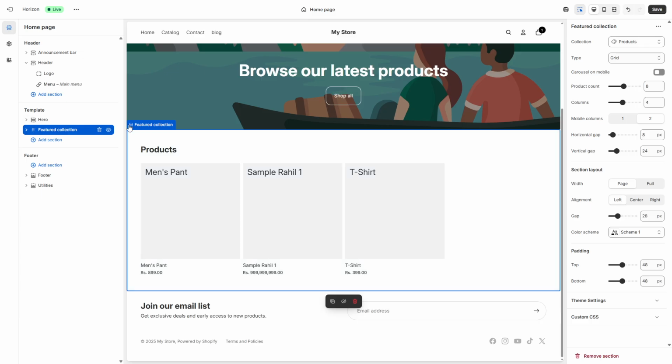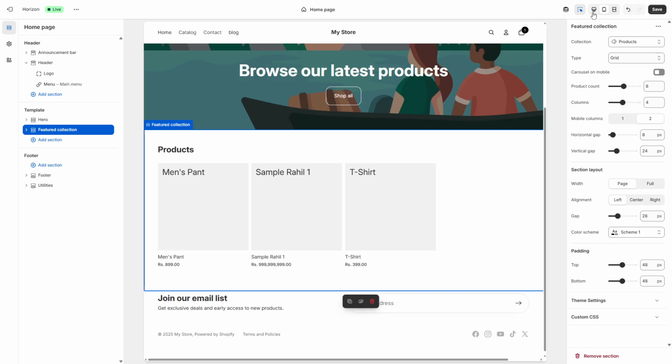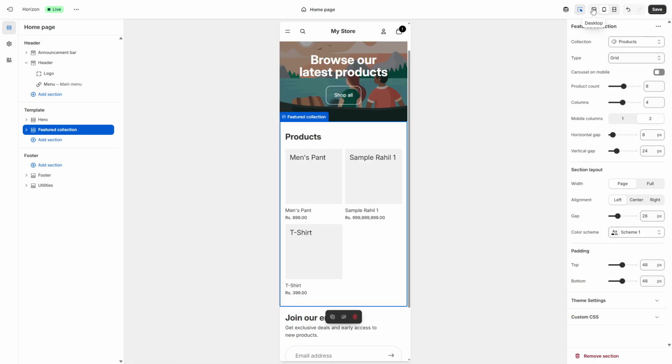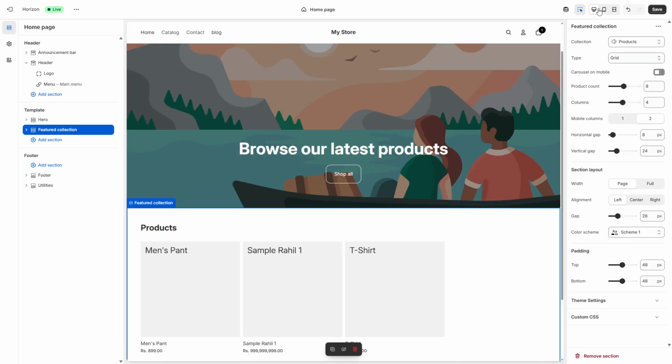As you work, preview your changes in real time. Use the device icons in the preview to check desktop and mobile views, making sure text is legible, images are cropped nicely, and buttons are easy to tap.